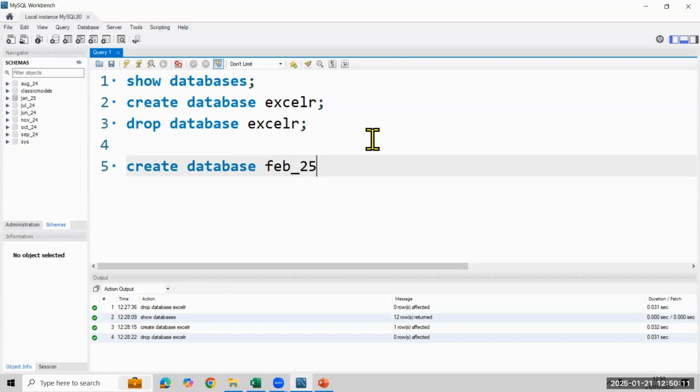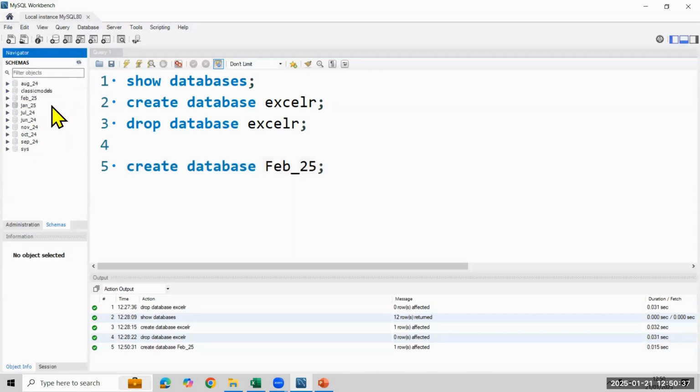Feb_25. You can't give space. If you give space, it will not accept. Even if you type in capital letters, it will convert into small letters only. So it's not case sensitive. Whatever you type, it will give you small letters only. Then after this, semicolon, Ctrl+Enter. Do you see Feb anywhere? No. If I refresh, am I seeing Feb here? Can you guys try, everyone online?